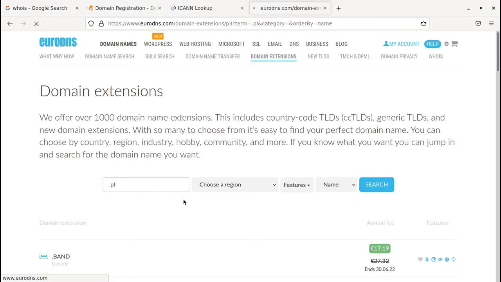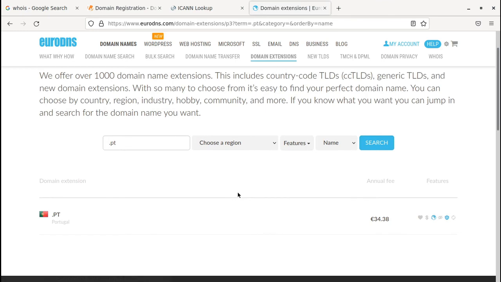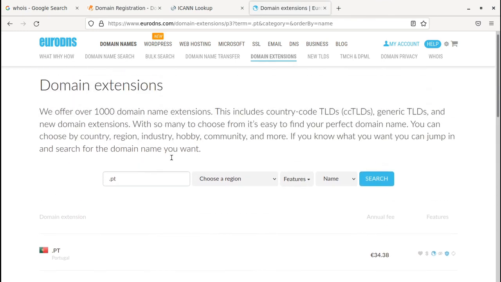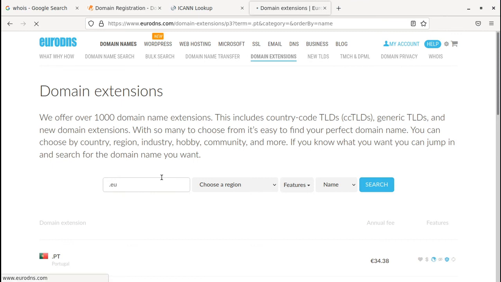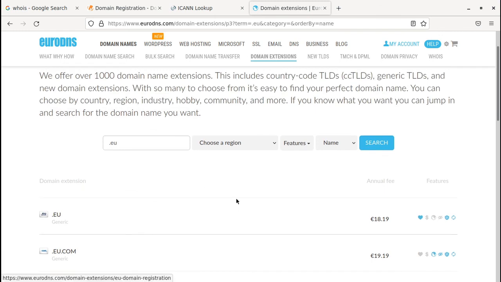The other day I was looking into Poland domains, and it's a decent price, I think. I was also looking into Portugal domains, .pt, and I also looked into .eu domains, which I think is not bad. The price, about 18 euros. So EuroDNS really is quite awesome for these country code top-level domains, and they support more top-level domains than I've seen in any other domain registrar.